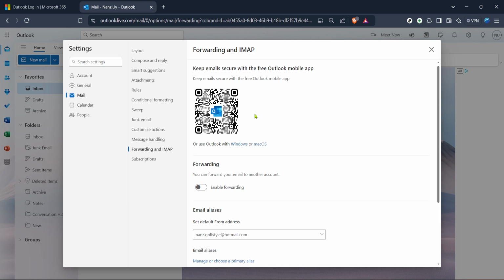And there you have it. In just 5 simple steps, you've successfully generated your Hotmail QR code. This little digital shortcut can be a real time saver and just adds a layer of convenience to your everyday email management. As always, make sure to keep your QR code secure and only share it with trusted devices.